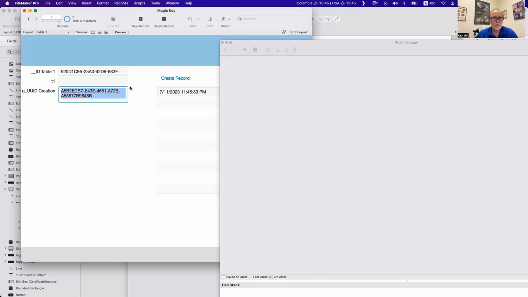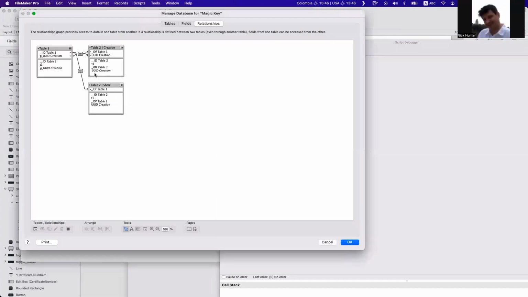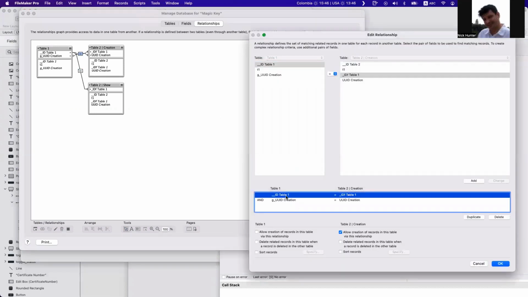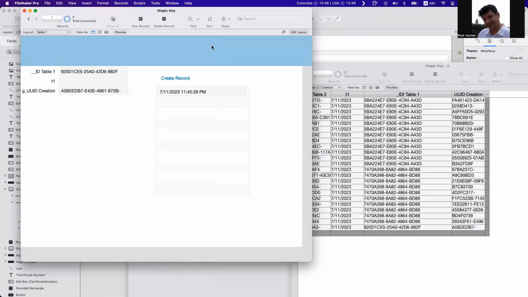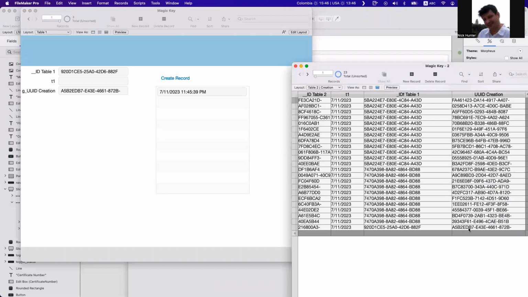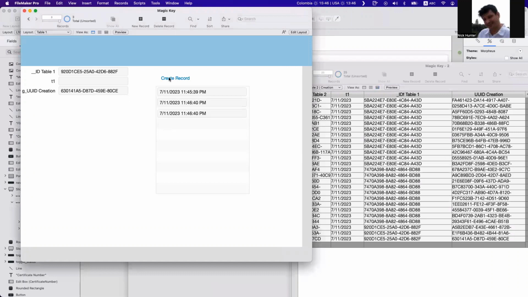At the same time, in that relationship, I added the ID, the parent ID of this table linked to the foreign key. So automatically, FileMaker will say, okay, I want to create a record with that ID and that ID. And that's why I'm getting those two over there. The ID I create is the ID of this guy. So the relationship will create automatically.